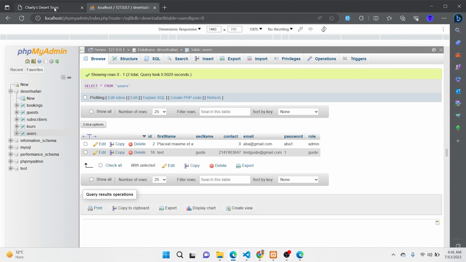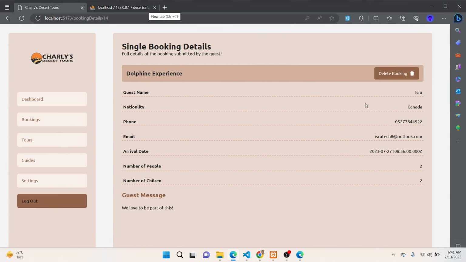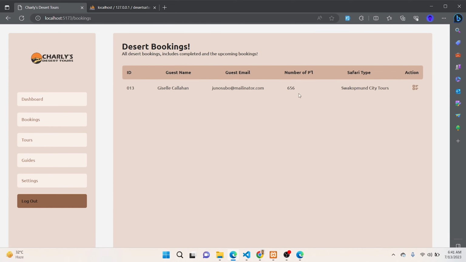So moving forward, we can delete this booking. For example, because I logged in as an admin, if I click on delete booking, you see that we have it deleted. We don't have any booking at the moment, but we will create one in a few minutes, like I said. So we see how it comes in here and how it can be managed.